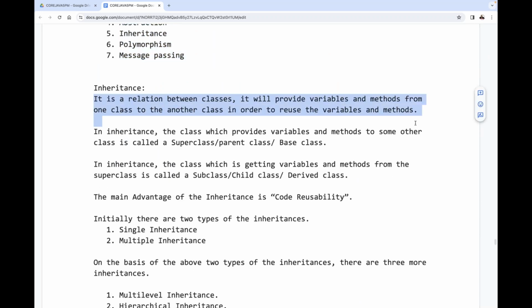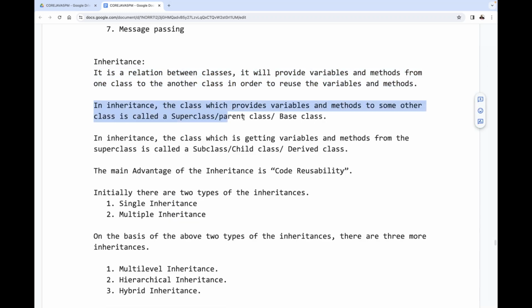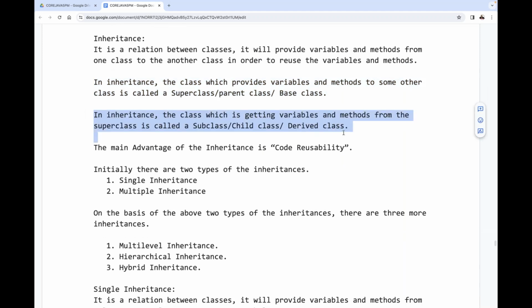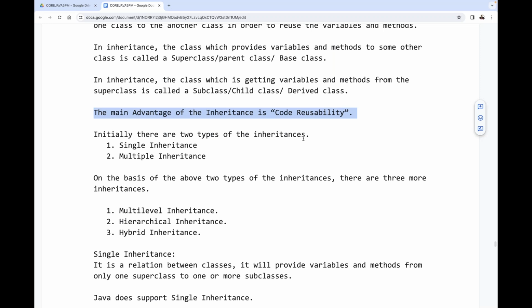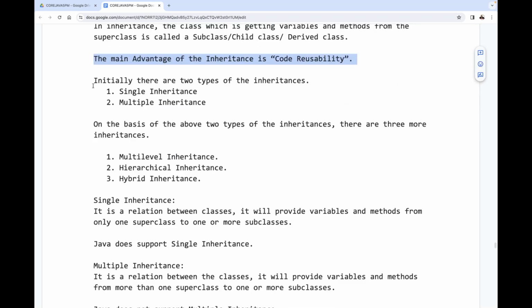What is inheritance actually? It's the relation between classes. It will provide variables and methods from one class to another class in order to reuse them. In inheritance, the class which provides variables and methods to other classes is called a superclass, parent class or base class. The class which gets variables and methods from the superclass is called a subclass, child class or derived class. The main advantage of inheritance is code reusability.